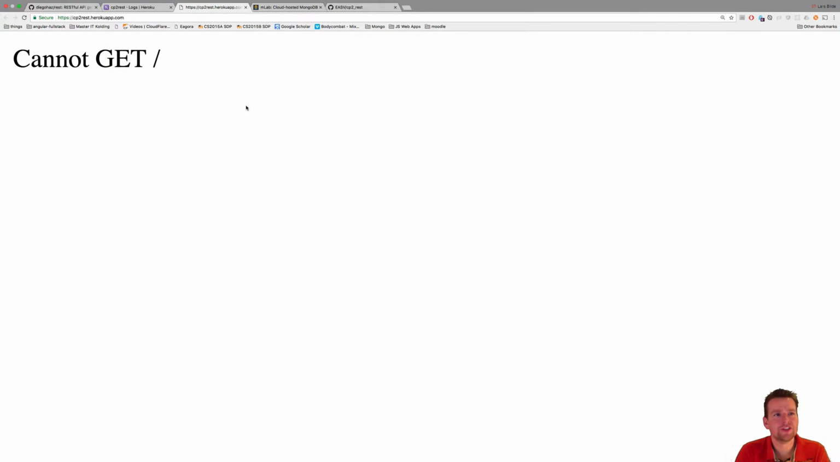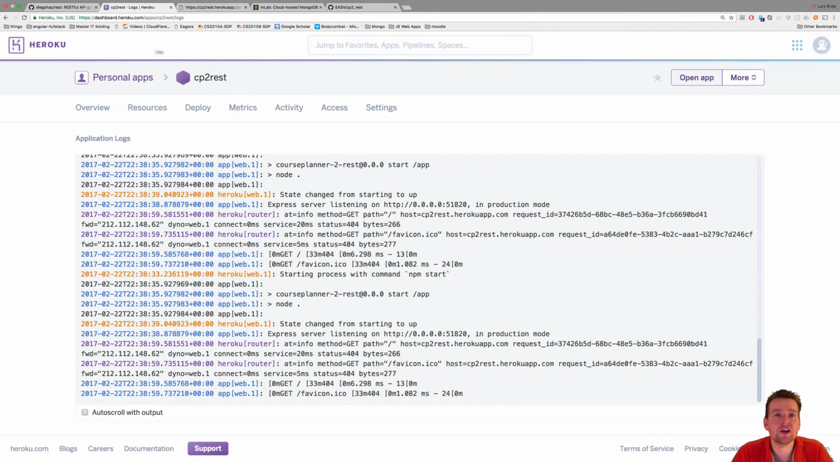Welcome back. So even though it says cannot get, it seems that our application is actually up and running. So I'm going to copy the path here because we're going to use that in Postman now to actually try and create our first user, just like we did in the previous videos. But now it's going to be on a live server.